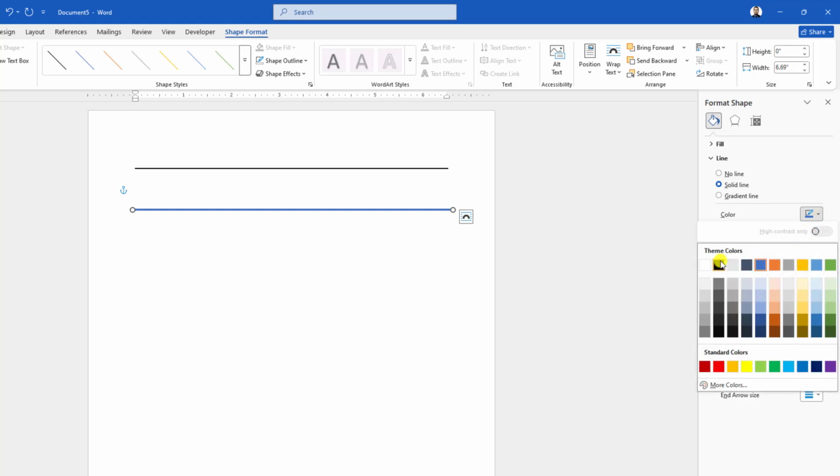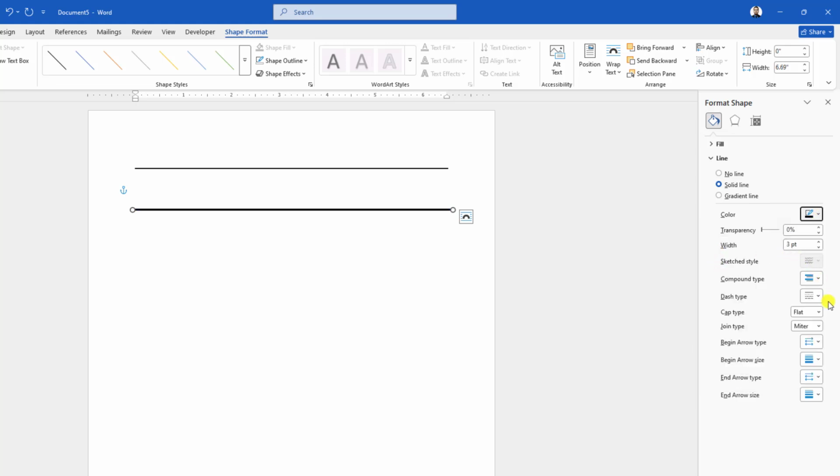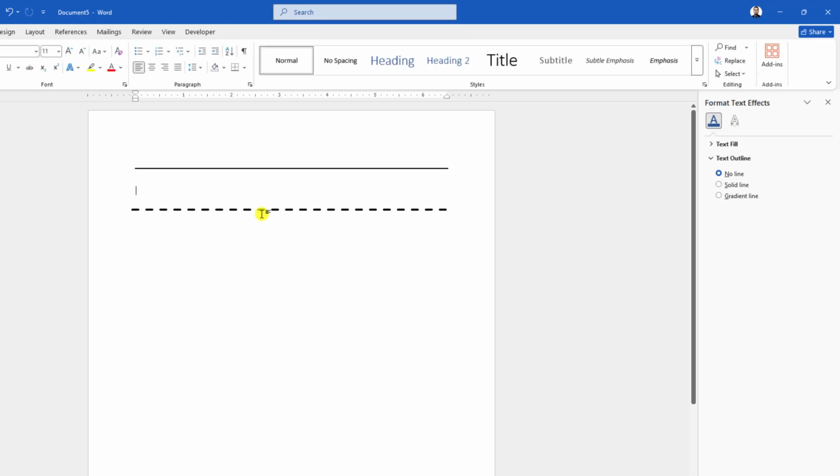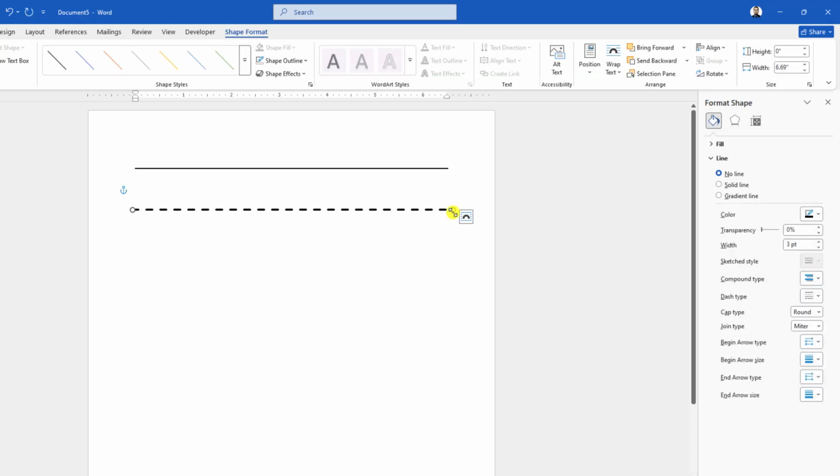You can change the color. Let us choose black color, and you can change the dash type from here, and if you want you may change the cap type. Let us choose round and click on outside, and here you will see this is looking good. If you want, you may make it vertical or horizontal or diagonal.